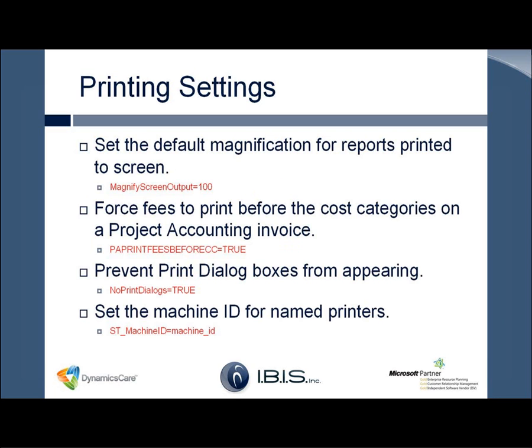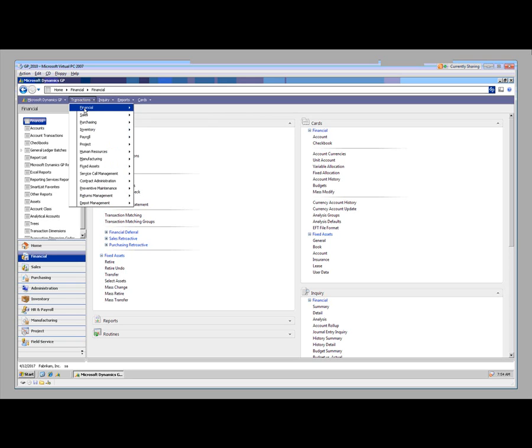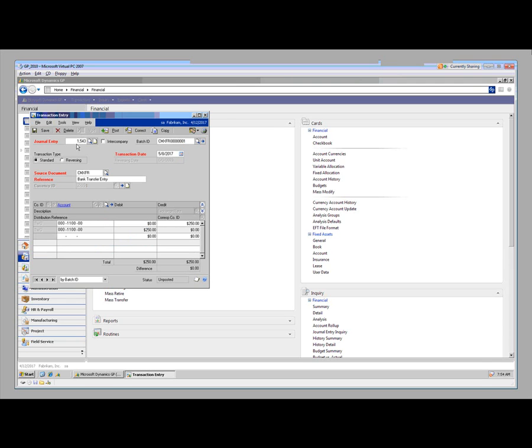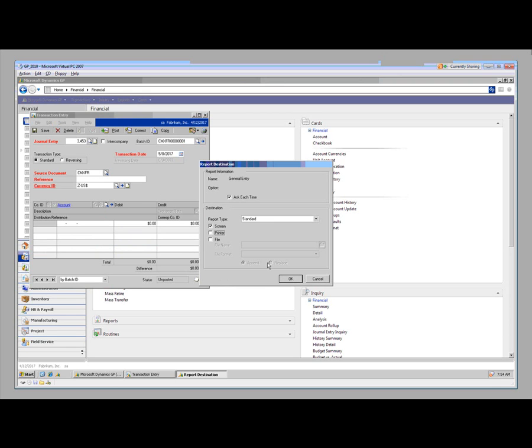So another area of the system that we can control are printing settings. This one I actually really like. We can set the default magnification for reports that are printed to screen. So this is really useful if you have local installs. Let's say that I have a visually impaired user who would really like their screen prints to be larger. Well, we can, so inside of Dynamics GP here, I've got a transaction. I click the print button, send it to the screen, and the magnification is going to default to 100%.